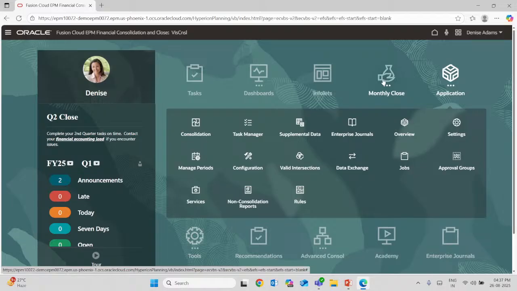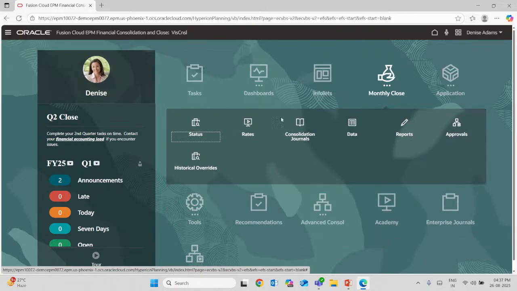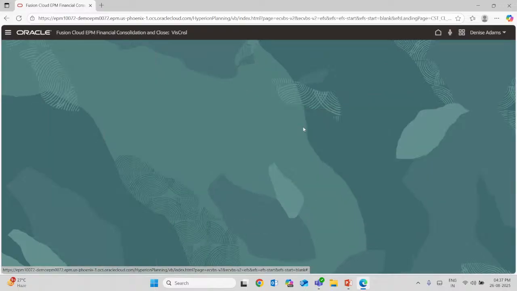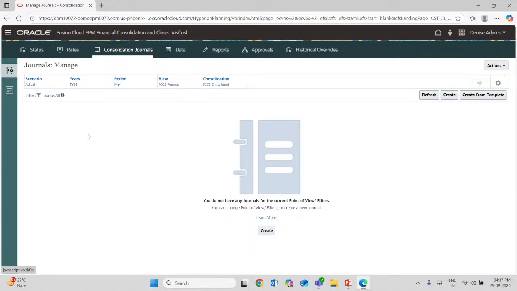Monthly close. Okay, yeah, there is a consolidated general. So here in this consolidation general we can pass the general entries, whatever general entry we have to pass. For example, if we are purchasing furniture, so furniture account debit to cash. So this kind of general entry we can pass over here. Currently there is no data.